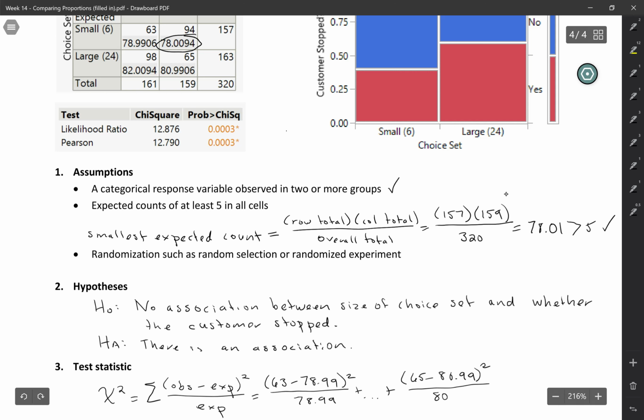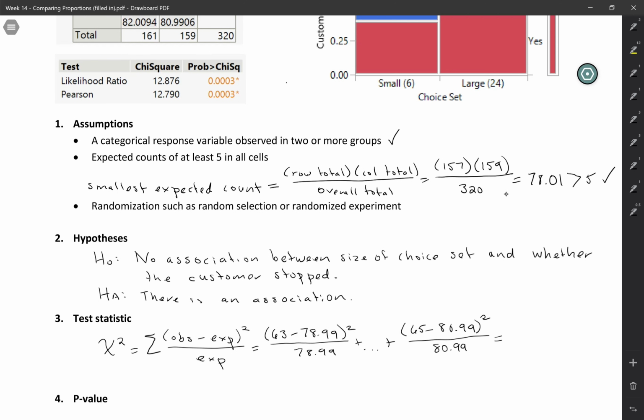And then I'm going to get the chi-squared statistic from the output. The formula that we've been using is called the Pearson chi-square. You can actually mark out the likelihood ratio. We won't use that one. That's a slightly different formula. So our chi-squared statistic for this data is 12.790. That's what we get from the output.